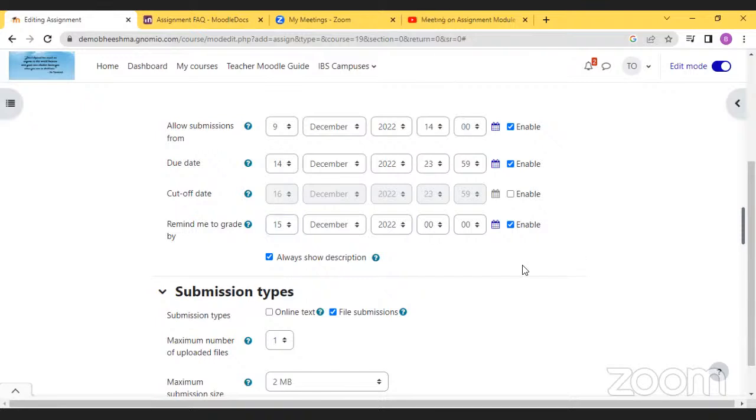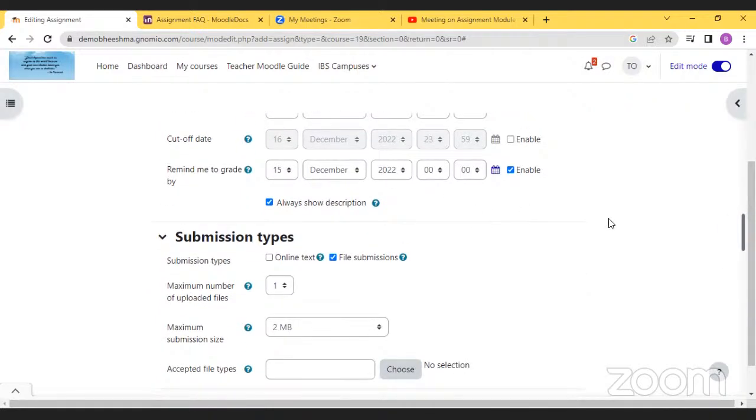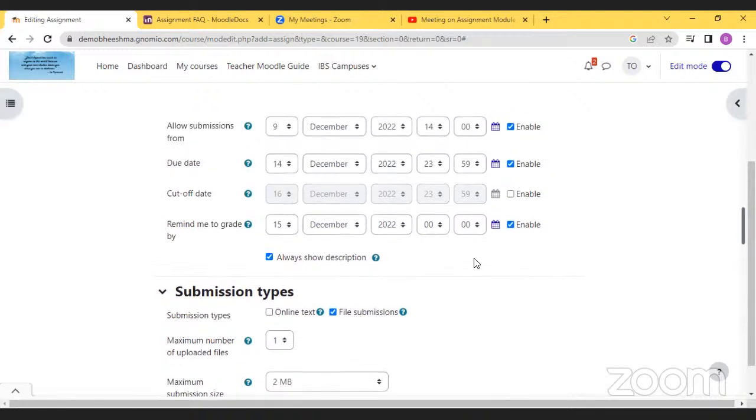Yeah, in the morning, because so many students do it late at night also. That's why I put the time like that. So at morning 5 or 6 they can see how many submissions are there.